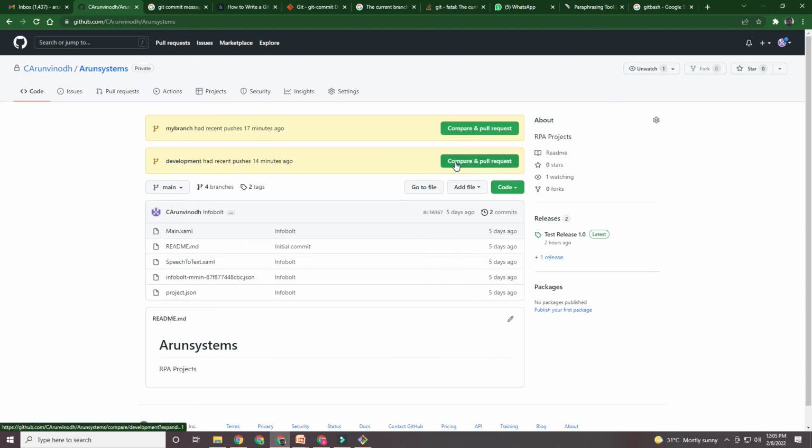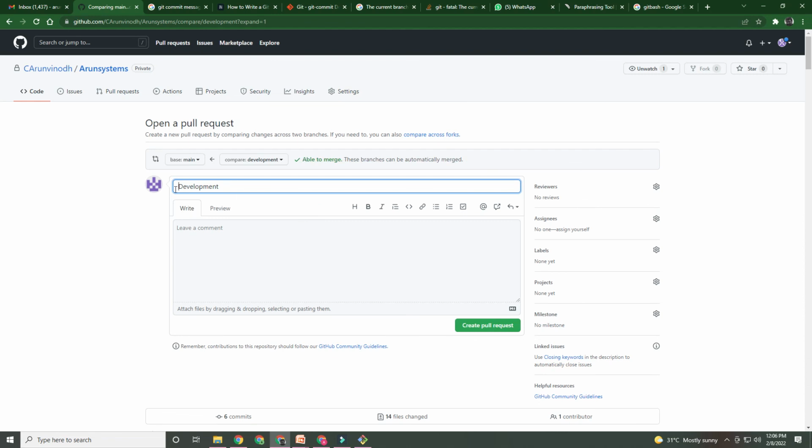What is a pull request? If simultaneously 10 or more people are working on a particular code, and you are publishing the code in the development branch, it will automatically ask for a pull request. If you click this pull request, you can give the details here and mention to the target developers, this is the change I have done. Please use the latest code of the development.